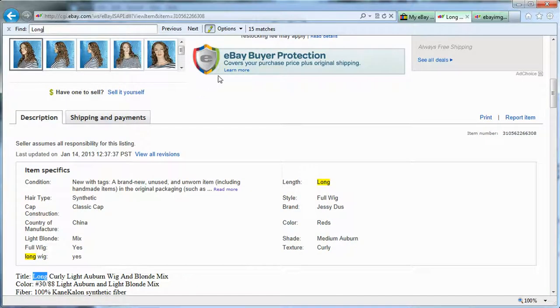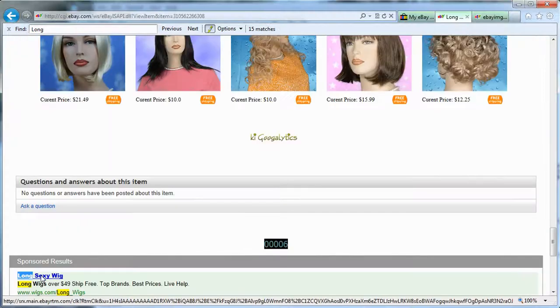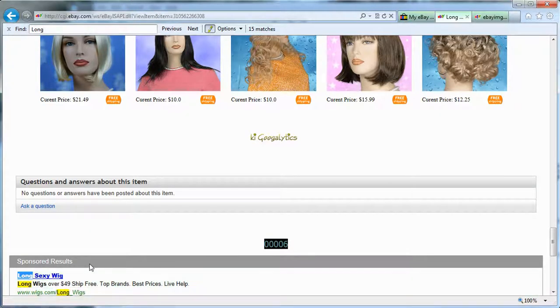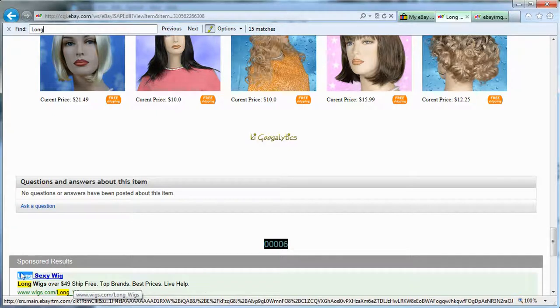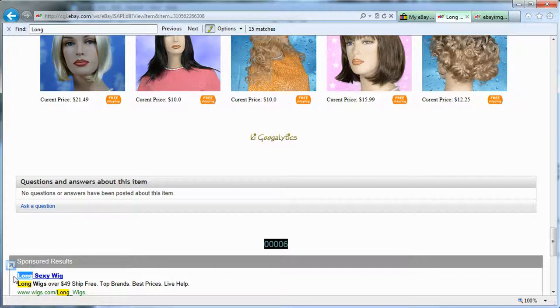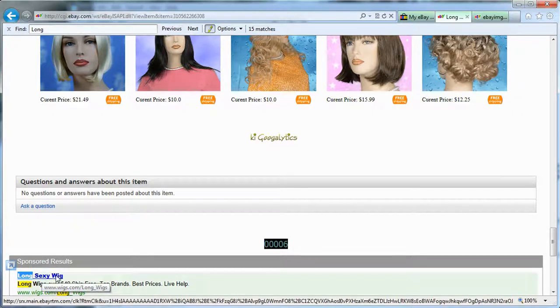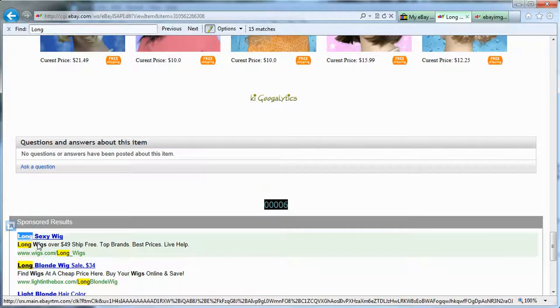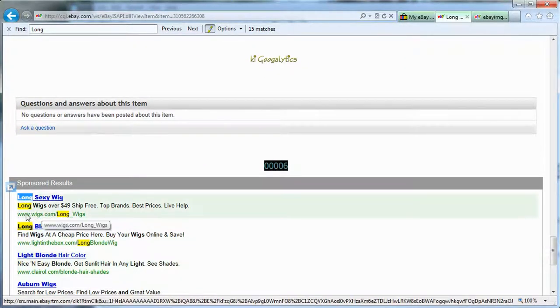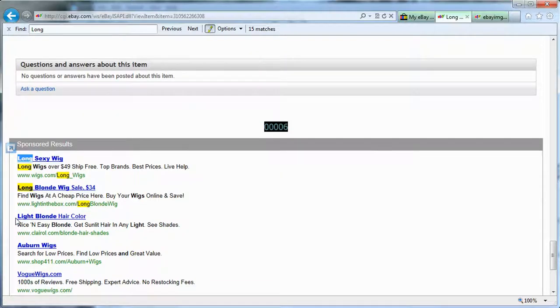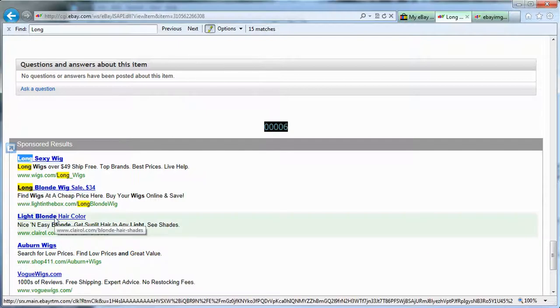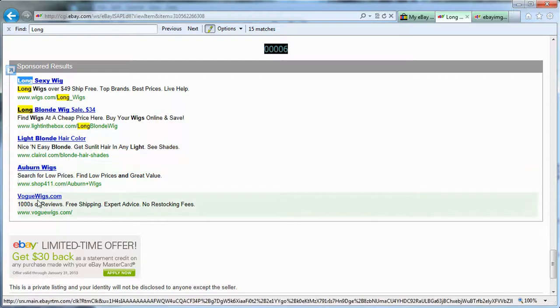One time here, you can see it comes here. One time, two times, three times. 1, 2, 3, 4, it actually comes down there. You can see sponsor result. You can see right there that Google has determined that long, sexy wig was an important keyword, because it's serving you some other customers from wig.com and other places with those keywords. The system has identified, and you can see it here, that auburn wigs is important. Light blonde is important. Long wigs. This is an interesting thing here. It's showing you exactly what's important.